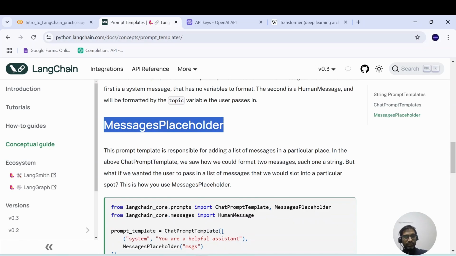This prompt template is responsible for adding a list of messages in a particular place. Basically, this acts as a variable for whenever we want to pass a list of messages. We can create this message placeholder so that we can pass in the entire conversation. The reason is that we have discussed this in the past also. These LLMs do not have their own memory, so whenever there is a large conversation, we need to create this memory ourselves in the application. So we can use messages placeholder so that we can pass in the list of messages, and the entire list can be passed to the large language model.